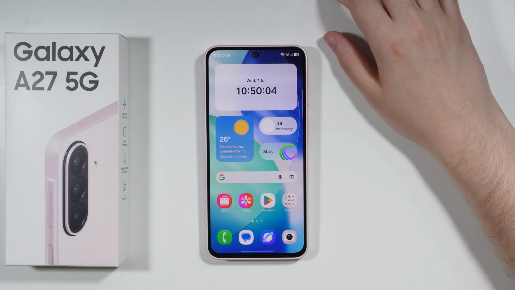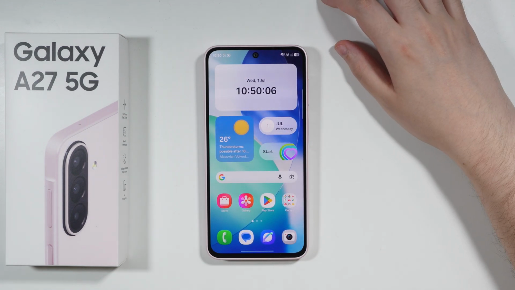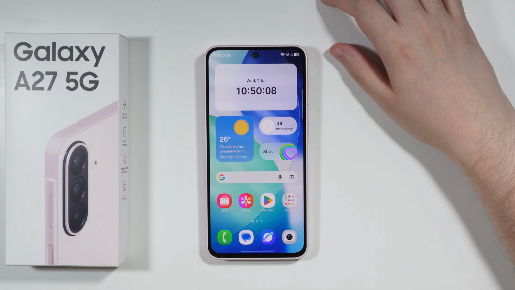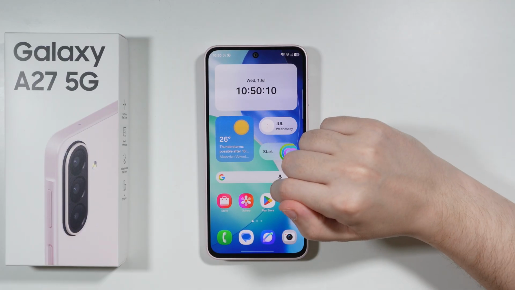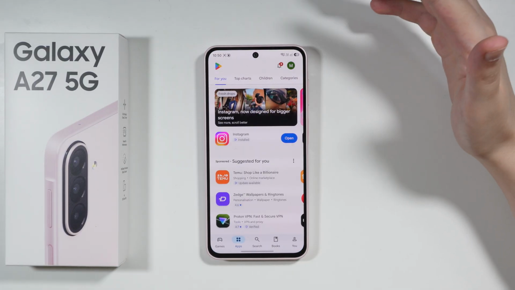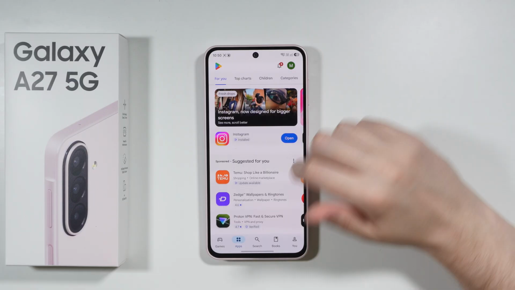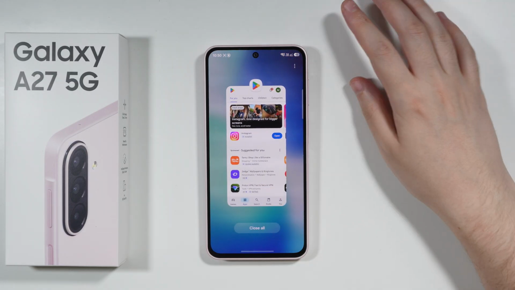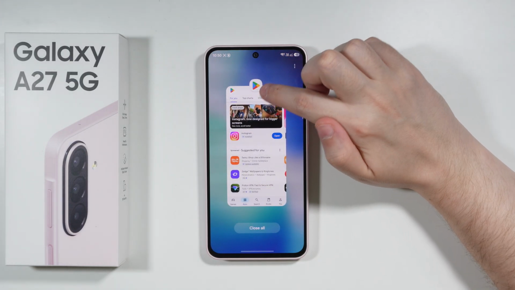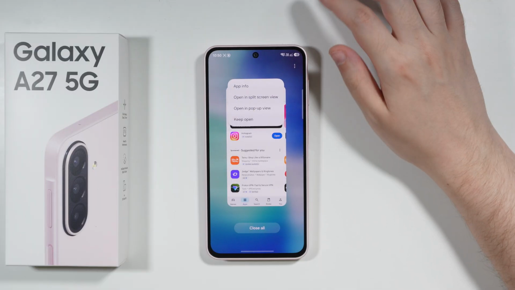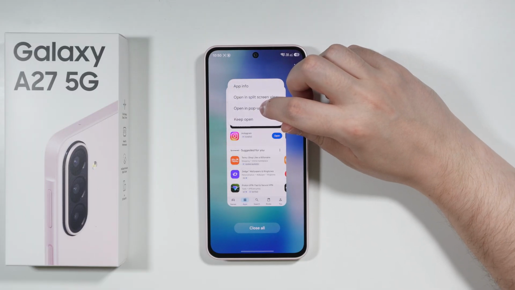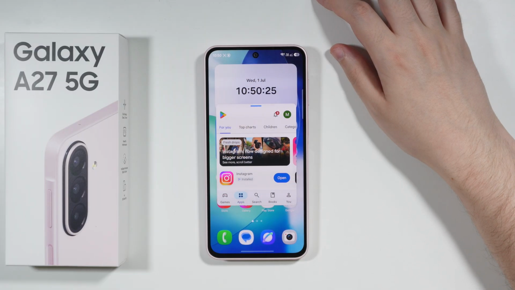If you want to open apps in the pop-up view on the Samsung Galaxy A27, then we have a couple of methods that allow you to do so. For example, we can open any app that you want to open in the pop-up view. Then you can open the recent or background apps, and you can tap on the app icon that we have at the top of the app preview. And then over here, you should be able to find open in pop-up view.